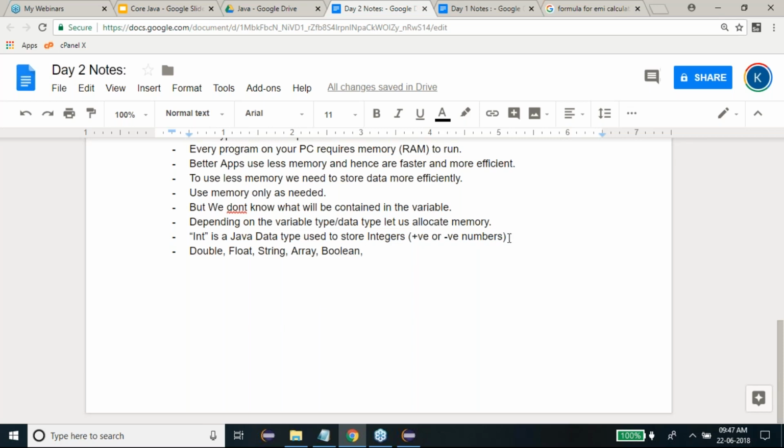Yep, something around these. That's it. You know, what is double? A little larger number with decimals. Float is actually a very large number. String is simple text. Array, we'll see. Boolean is very simple. It's got only true values, team.